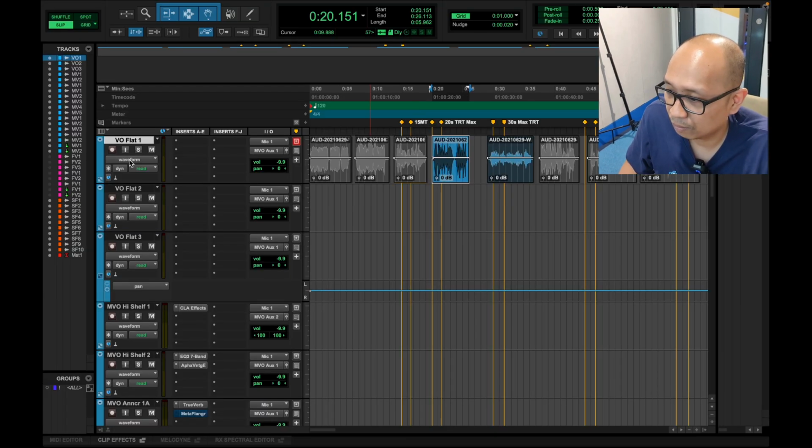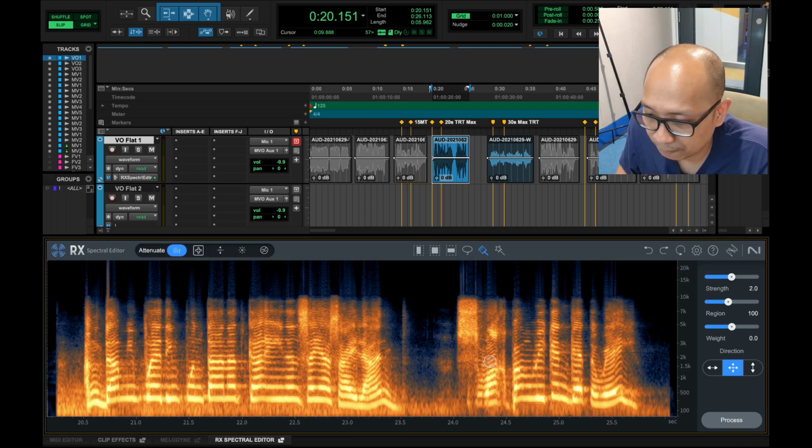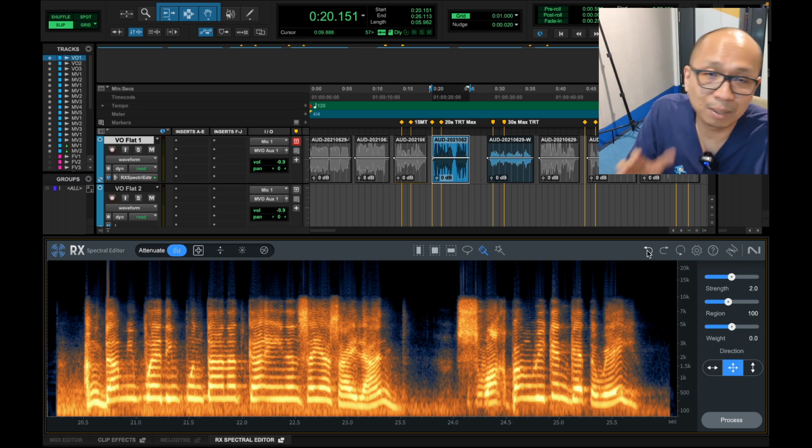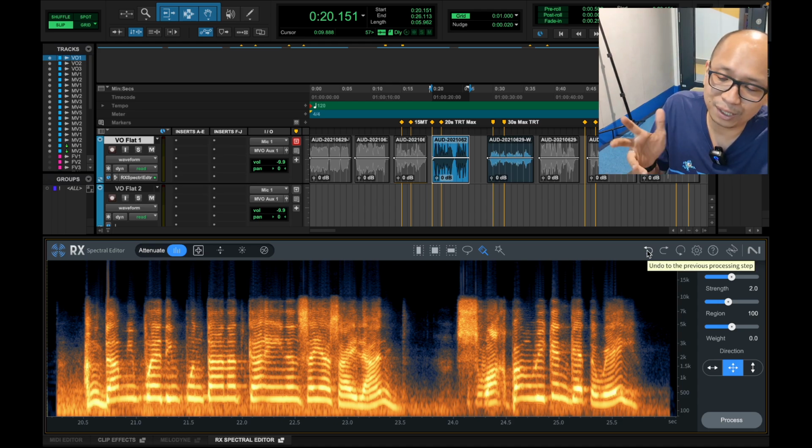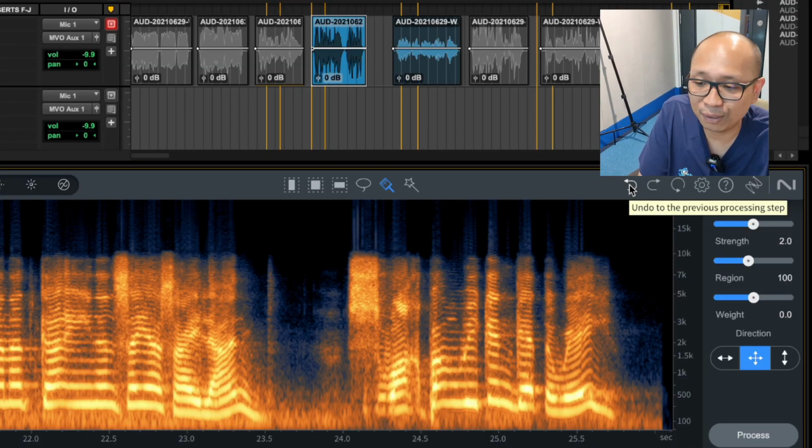Oops, oops, oopsie. Turn that back on. Muscle memory, because I was pressing the undo button. When you press the undo button on the keyboard, it kind of gets rid of the plugin, which you don't want to do. So if you want to undo something, you have to click on the undo on the plugin.